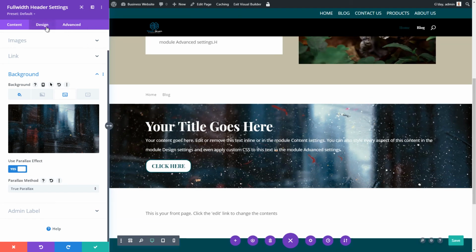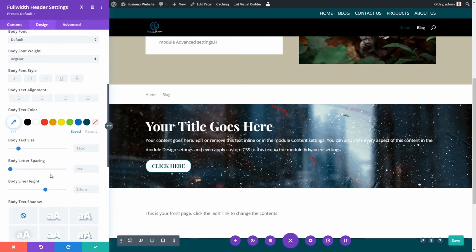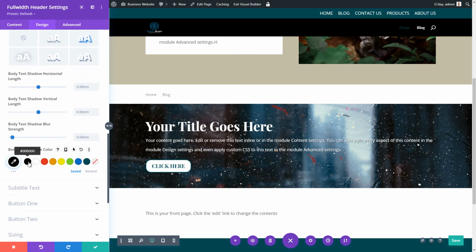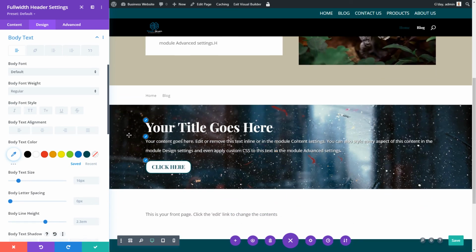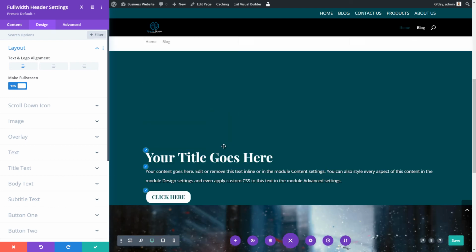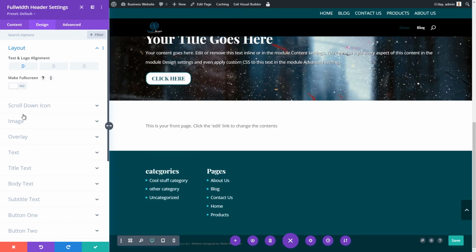The text is a bit hard to read, so maybe I go to design, and for body text I add a drop shadow, and then I'll just go full black. So it's a little bit easier to read. So we've got like a little header there. I can also make it full screen, so it's the full height of the screen. No problem, the parallax is playing up, but that's just the preview. I'll turn that off. So I'm going to click OK.